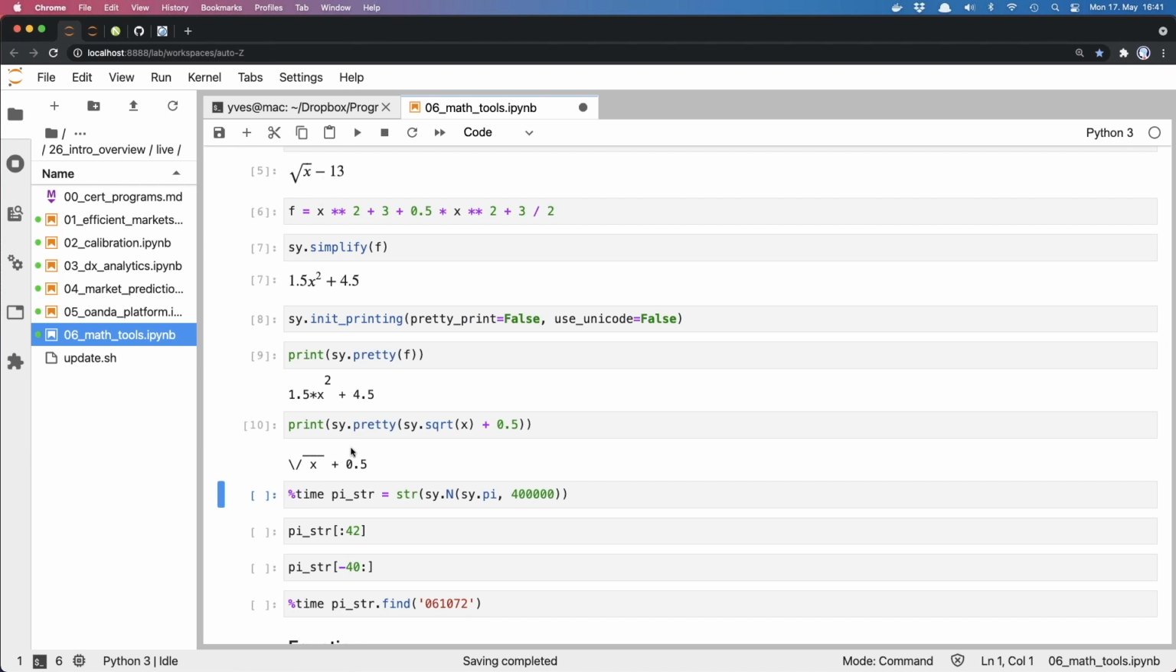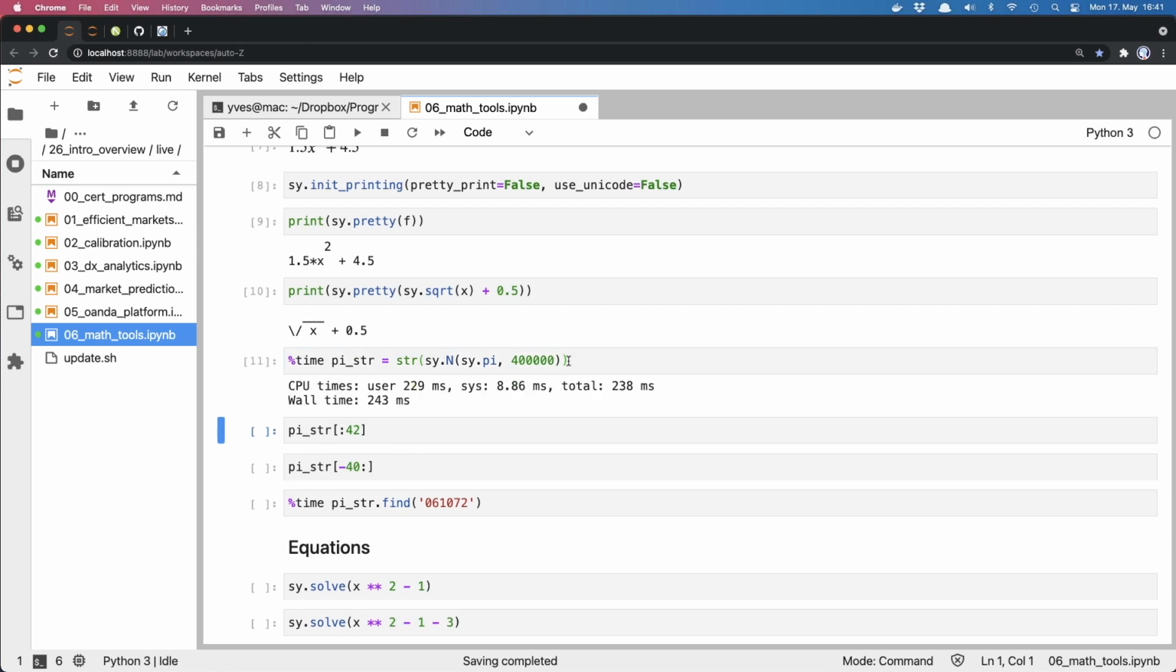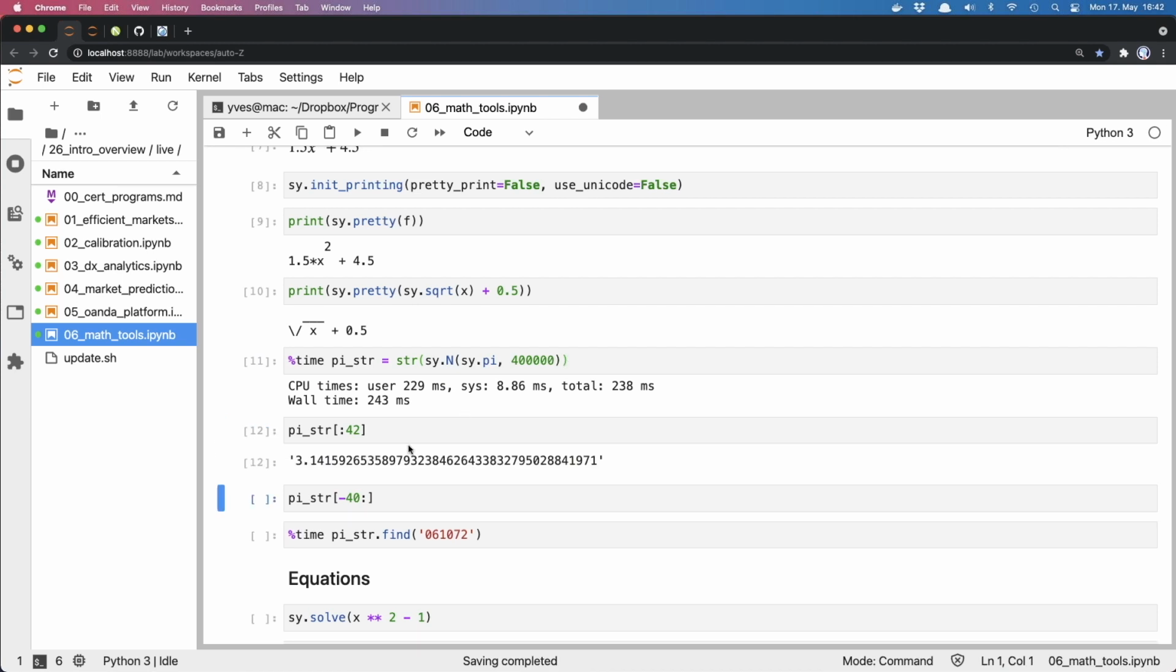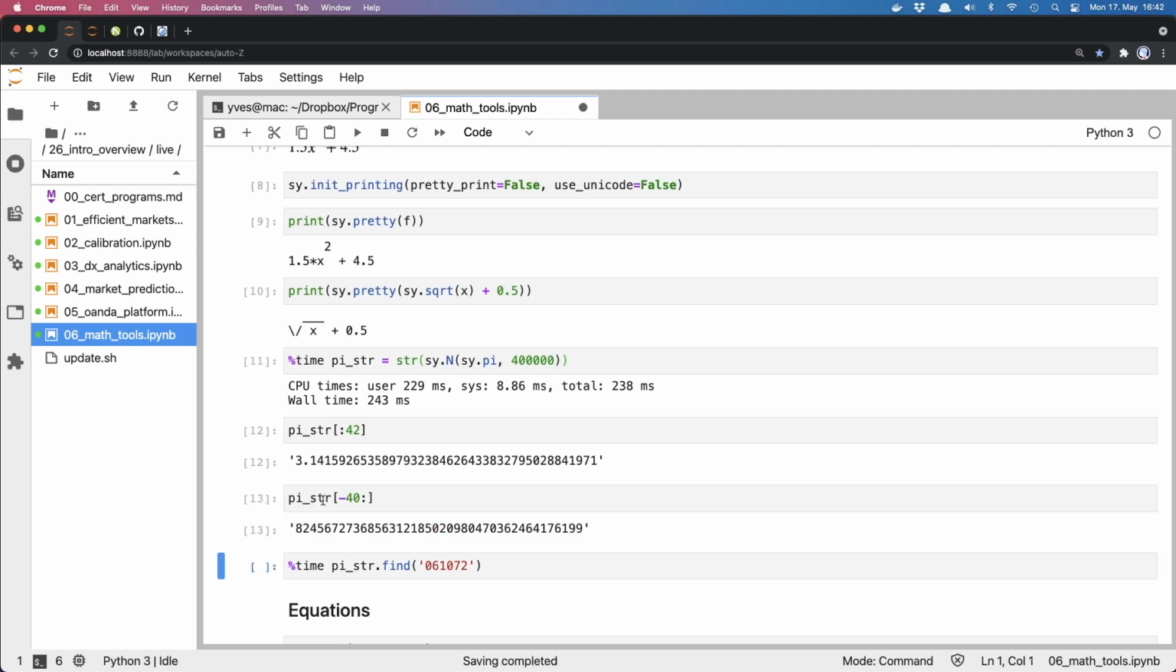With math, I think in this context, SymPy allows me to do so many things, right? Here what I do is I create a string out of the number pi, which is evaluated to 400,000 digits, right? The traditional problem. This is pretty fast, a quarter of a second, and I get a string with 400,000 digits of pi. So here it's the starting point, right? And these are the final 40 digits.